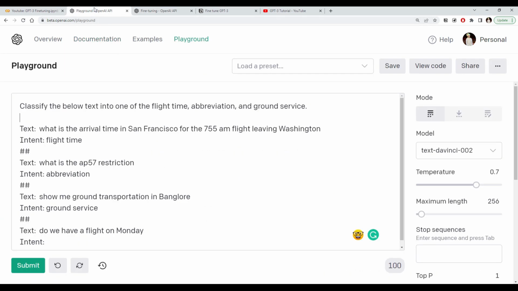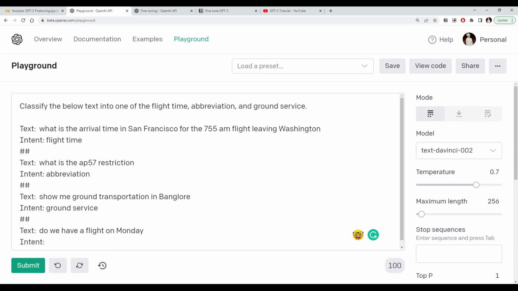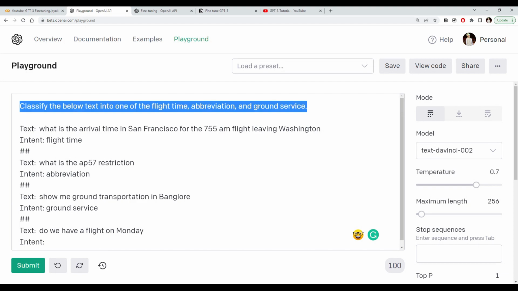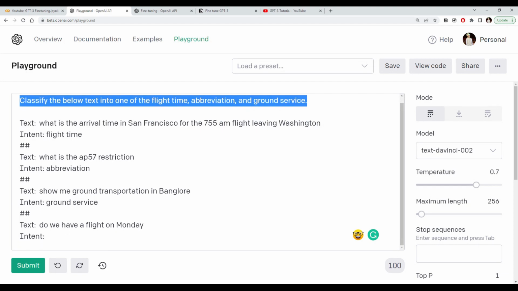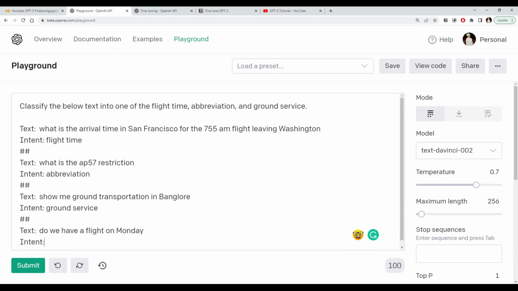If you have seen my earlier videos, when we build an application with GPT-3, mostly we give GPT-3 an instruction on what exactly we want to achieve. Then we give some sample examples, maybe two, three, or four, so GPT-3 understands what we mean. And finally we give a test example, and we want it to produce the output. Now take this example. This example is about intent classification or intent detection.